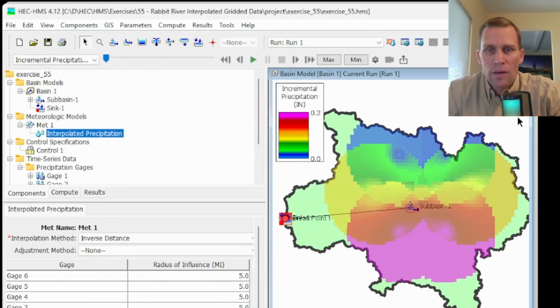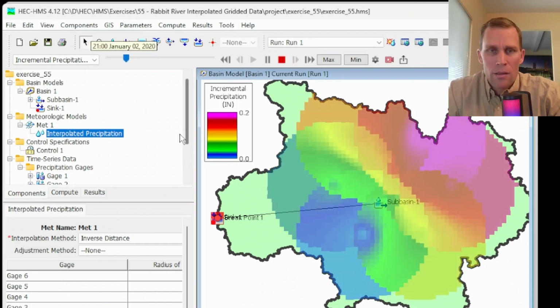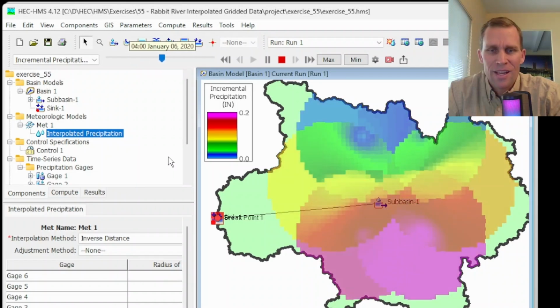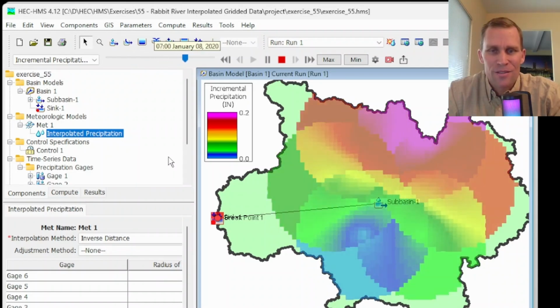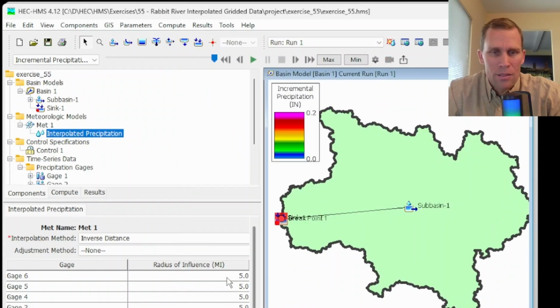And this looks interesting. We've got a bunch of colors here as before, but now we have a distinct radius of influence around each of those precipitation gauges. So you can see what's happening there. I'll go ahead and click on the play button here, and you can see the precipitation cycles throughout the 10-day simulation window.